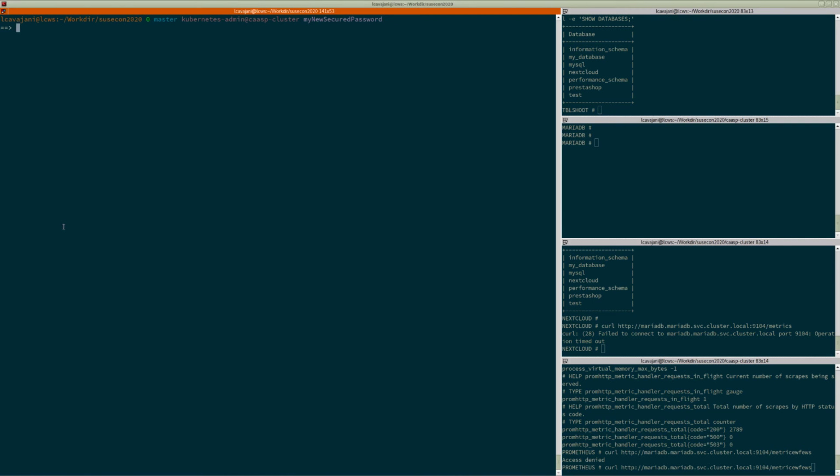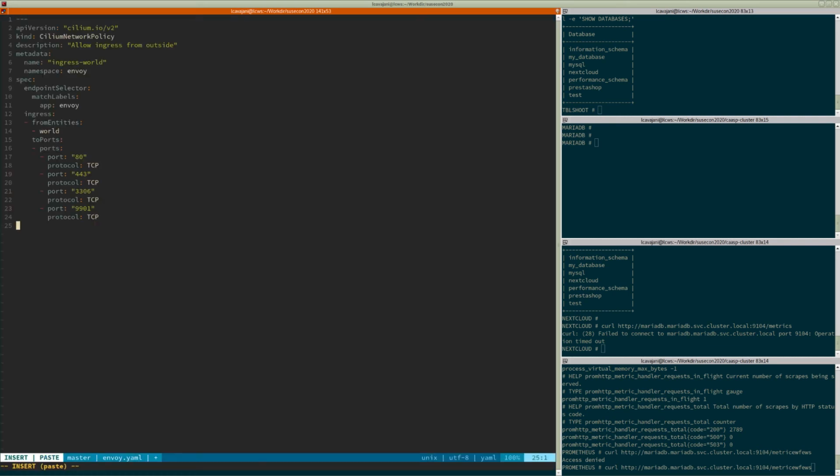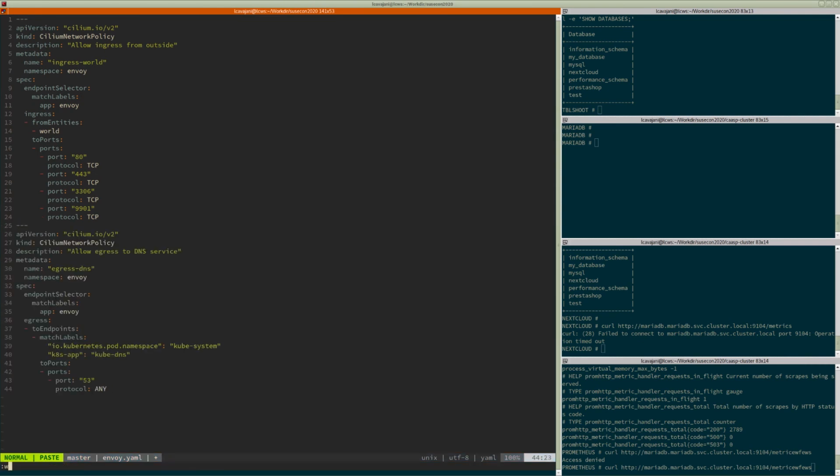This happens at the layer 4. We just create another policy, or we can reuse this one. It's not a problem. We can add them to the list. Let's have a closer look. We are still in the namespace, still the label.